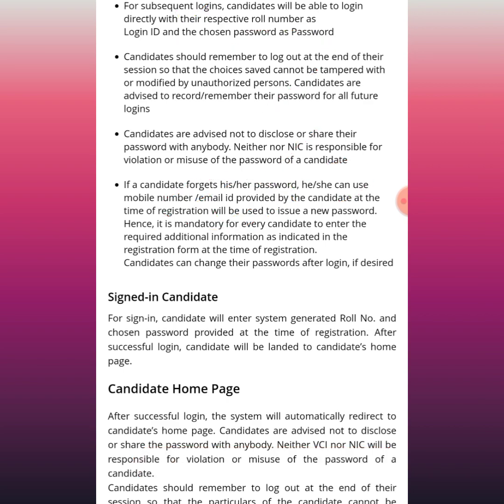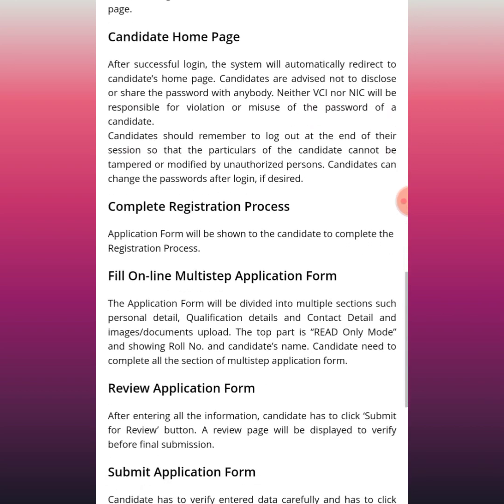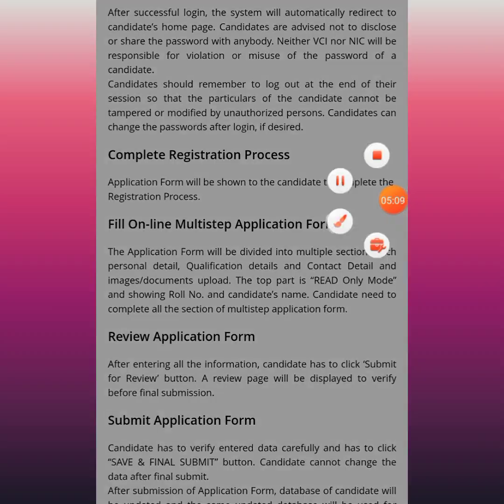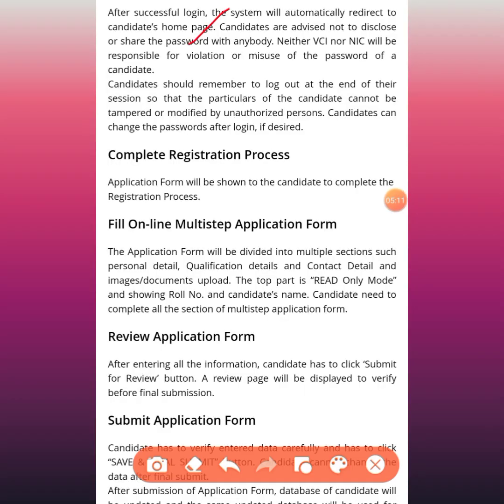Now see, the candidate's home page, what is written. After successful login, the system will automatically redirect to the candidate's home page. If you have successfully logged in, as I have already told, you will be directed to your home page. Complete the registration process: the application form will be shown to the candidates to complete the registration process.